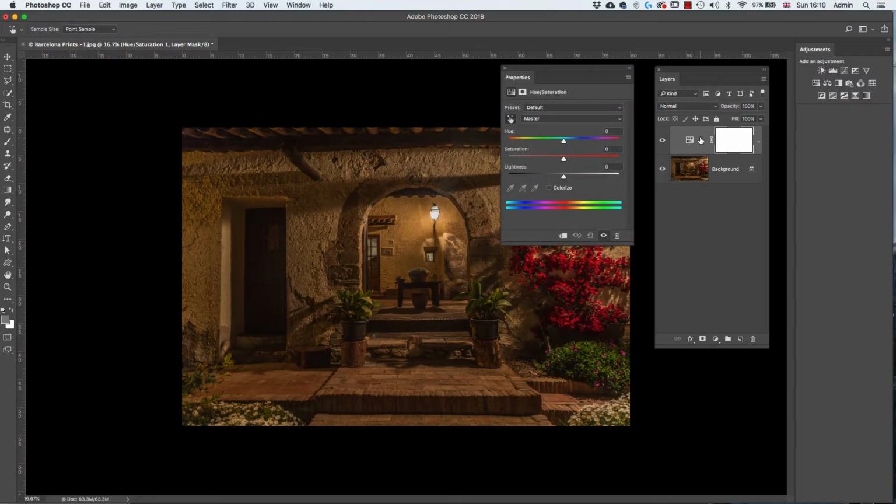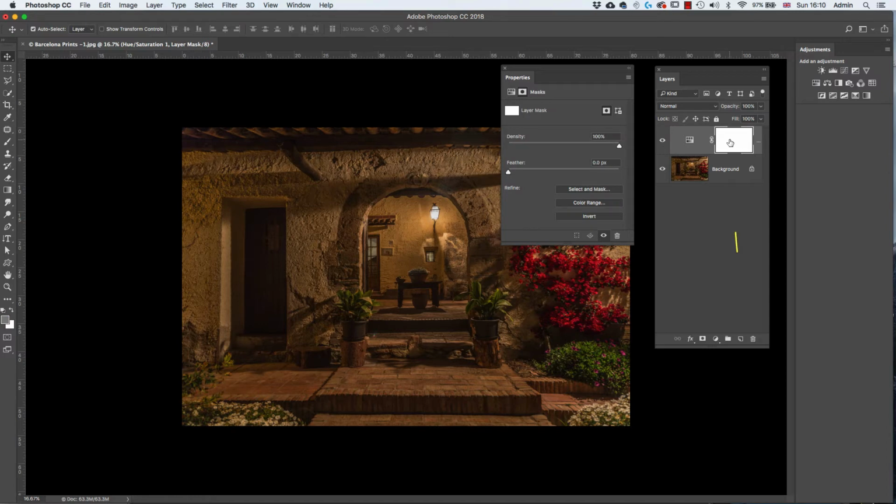Now this layer is in two parts. The first part is this one. If I click on this side, this little icon here, this is the adjustment, and in the properties panel here you'll see that everything you can do with the adjustment appears. If I click on this side, on the white area here, this is the mask, and you'll see now I've got the properties of the mask.